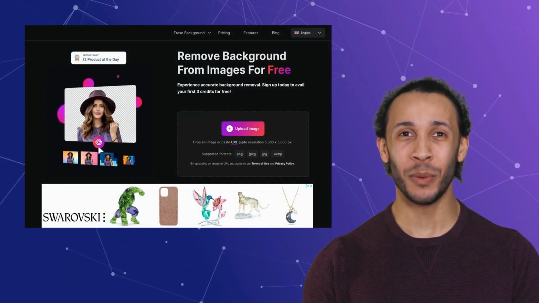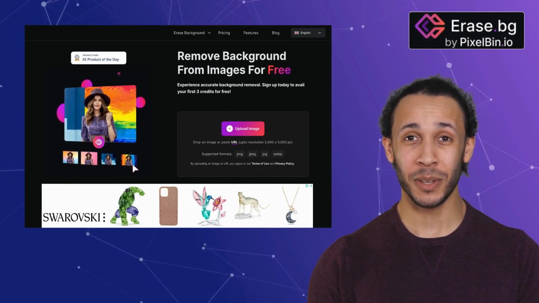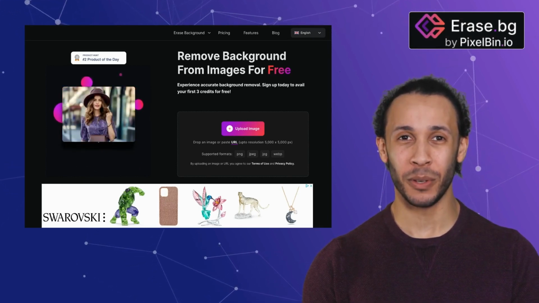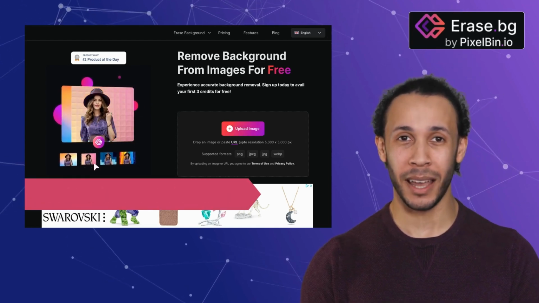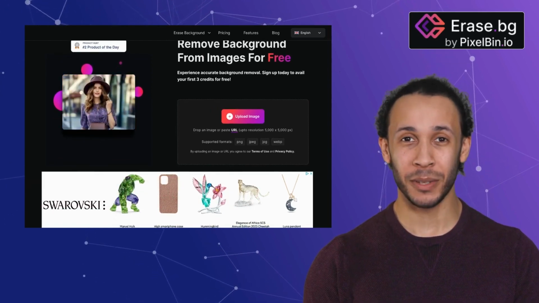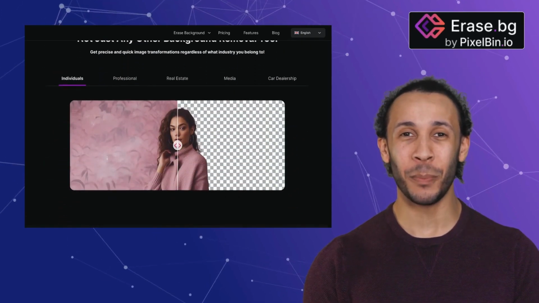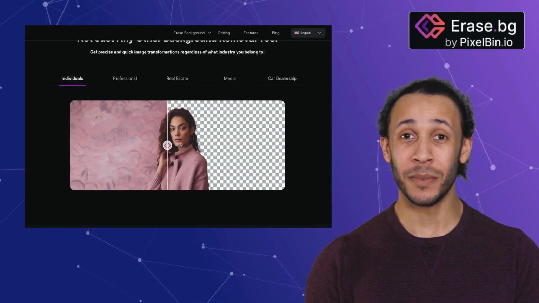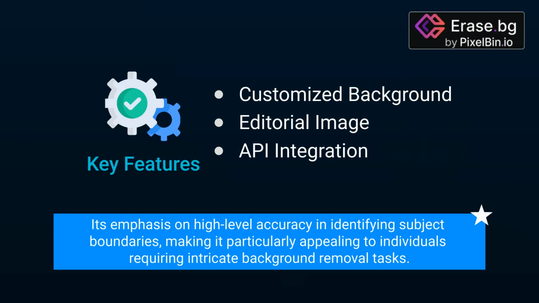Second one on our list is erase.bg. Erase.bg serves as a specialized tool aimed at the seamless elimination of backgrounds from images, producing clean and isolated subjects. It offers features like customized background, editorial image, and API integration. Erase.bg's focus on accuracy is a testament to its commitment to delivering professional-grade results for users seeking impeccable background removal. One of the standout features of erase.bg is its emphasis on high-level accuracy in identifying subject boundaries, making it particularly appealing to individuals requiring intricate background removal tasks.